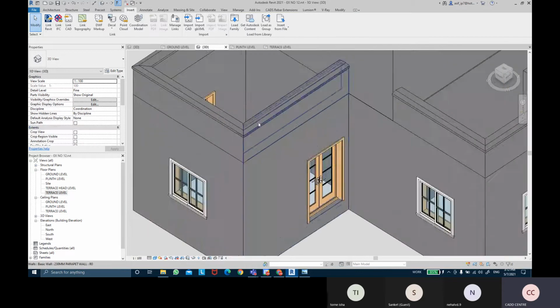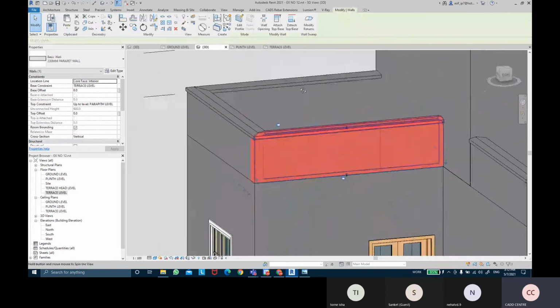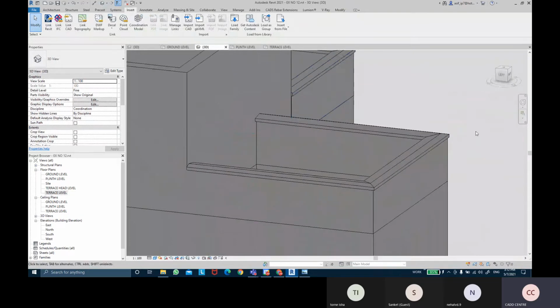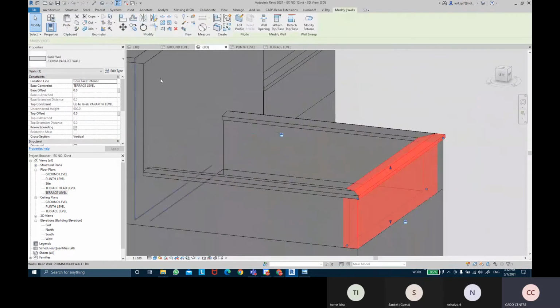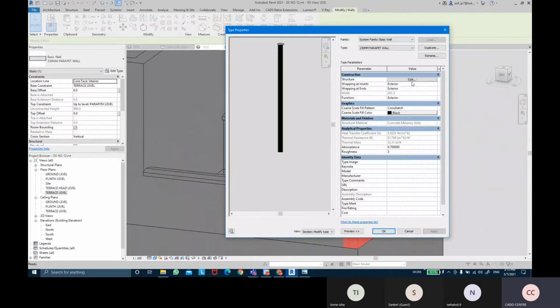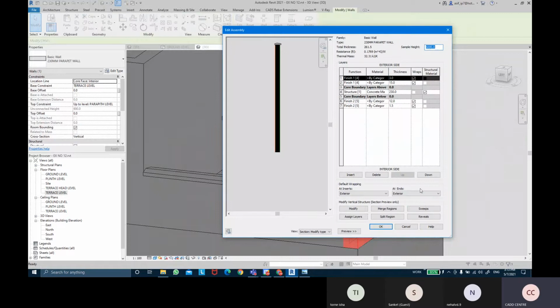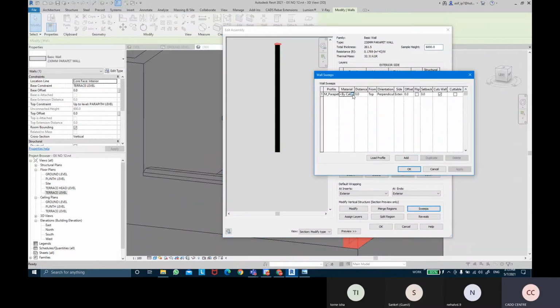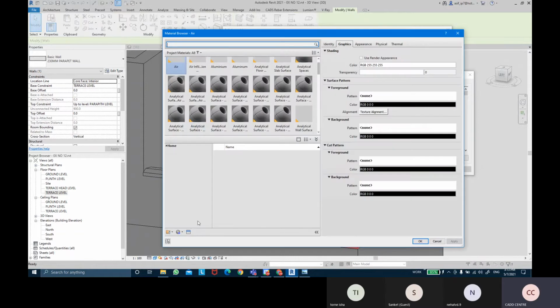Look into your 3D view. You can see that a material also needs to be assigned to that parapet cap. So if I select this, come into the edit type, the structure, come to sweep, this material is still not defined, so it becomes some default material.